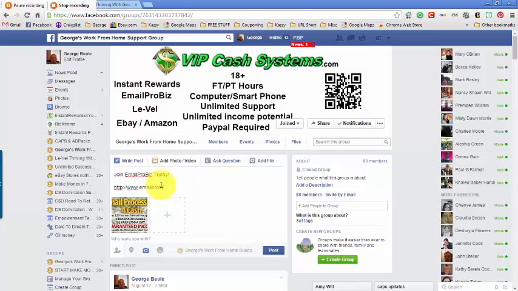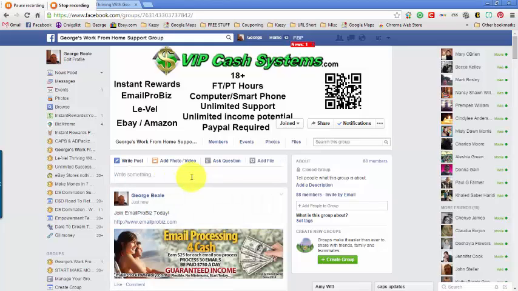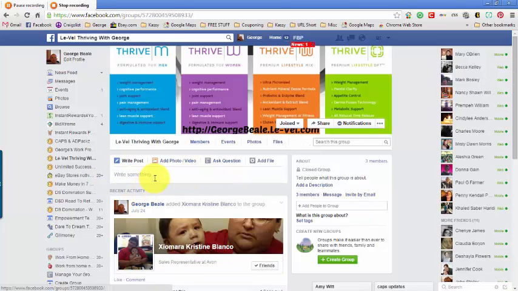So emailprobiz.com. Okay, and you can put a link in there as well. Then you click on post. And then it posts. Then you click Control F4 to close out this tab. And it'll switch over to the next tab. And then you hit stop recording.